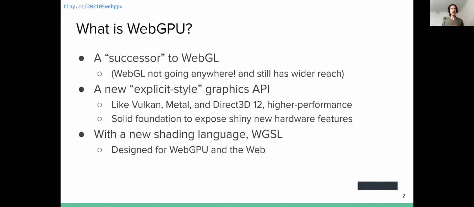So what is WebGPU? It can be thought of as a successor to WebGL. Of course, WebGL is not going anywhere. We just got a great update from Ken on the current status of that. And WebGL is still going to have somewhat wider reach because the hardware requirements of WebGPU are quite a bit higher. So a lot of older devices, especially older mobile devices, for the time being won't be able to support WebGPU.